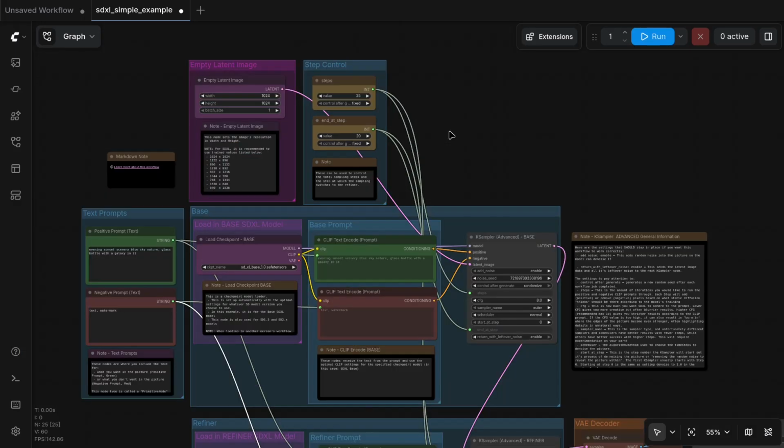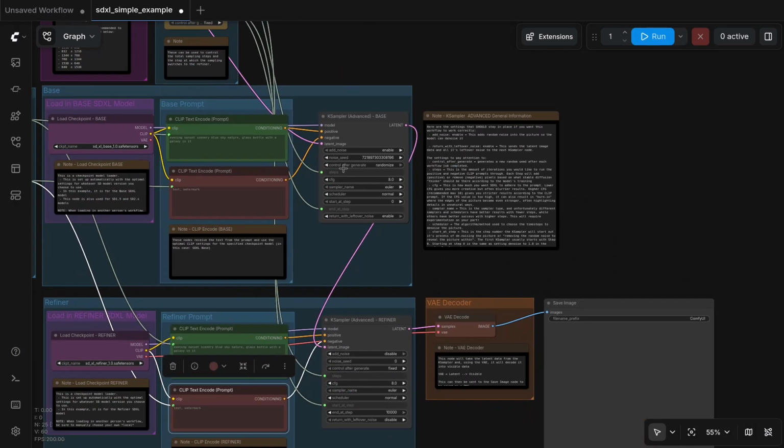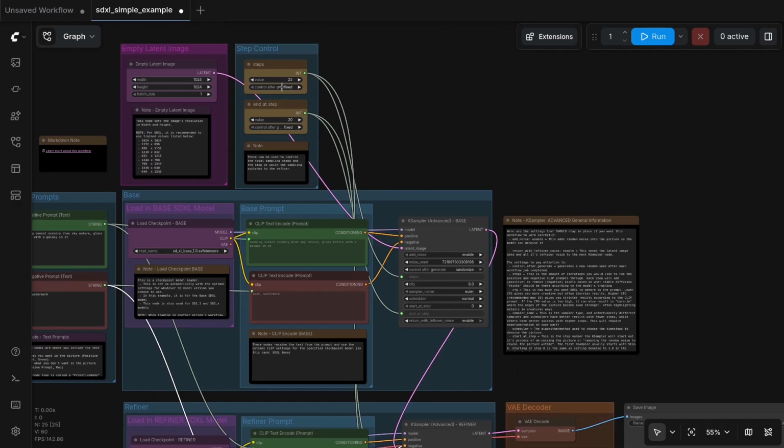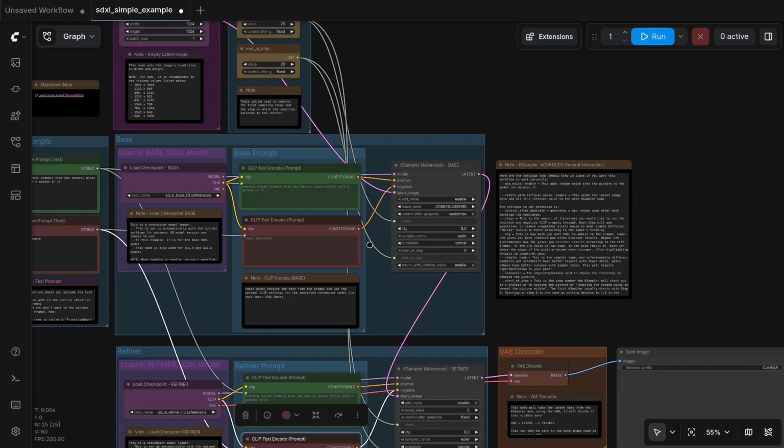Next we have the advanced K-sampler node. The main difference compared to the standard K-sampler is the option to choose whether sampling should begin from random noise. For the base model, we start with noise. For the refiner model, we don't. The base model outputs a latent image that still contains some noise. The number of sampling steps for both models is controlled by a shared integer primitive. Changing this single value automatically updates the steps parameter in both samplers.